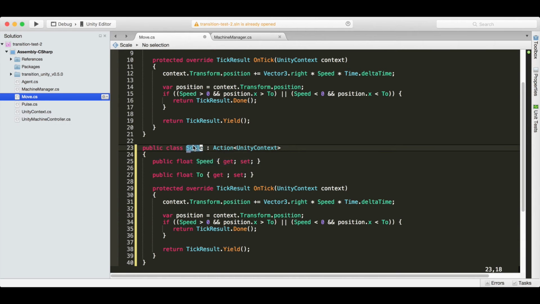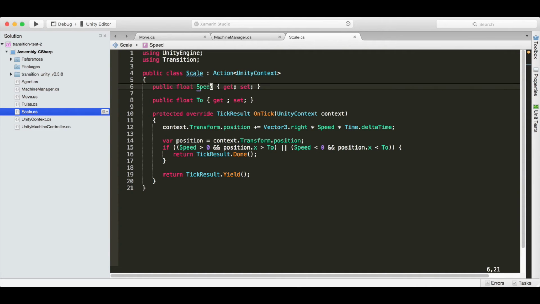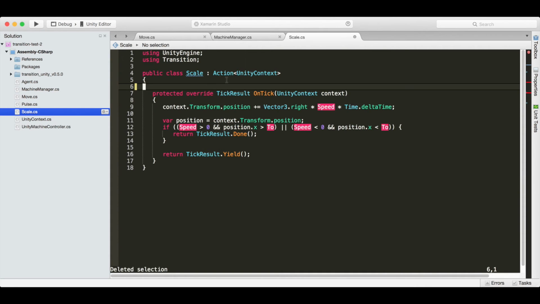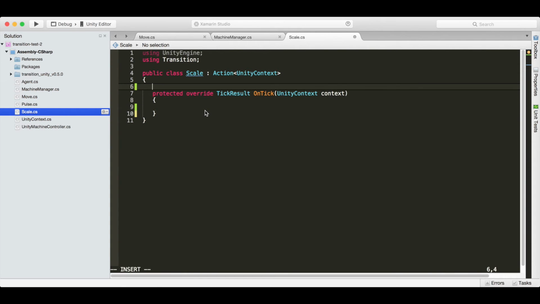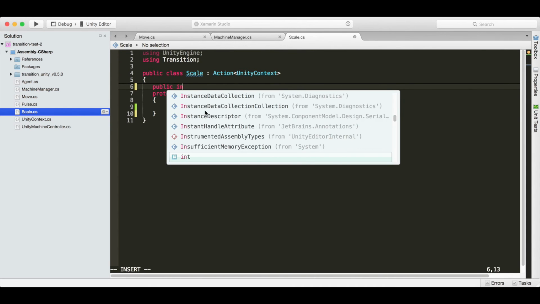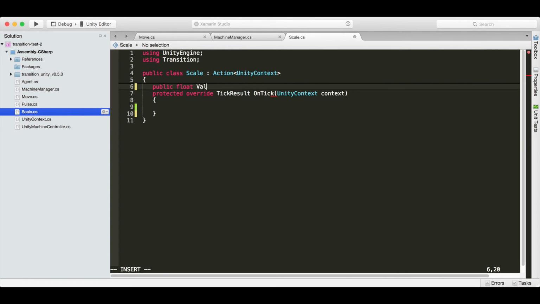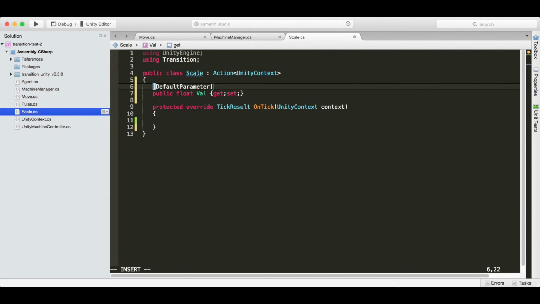And refactor it by moving it to another file and opening up that file. So here we are. We have a scale action, and we'll remove all the logic. Now, scale is an action that takes a parameter, so we must give it a parameter here. Let's call it a public, we'll just call it val. And because I don't want to have to type the word val, I'm going to add a default parameter attribute, which will allow you to avoid typing this.